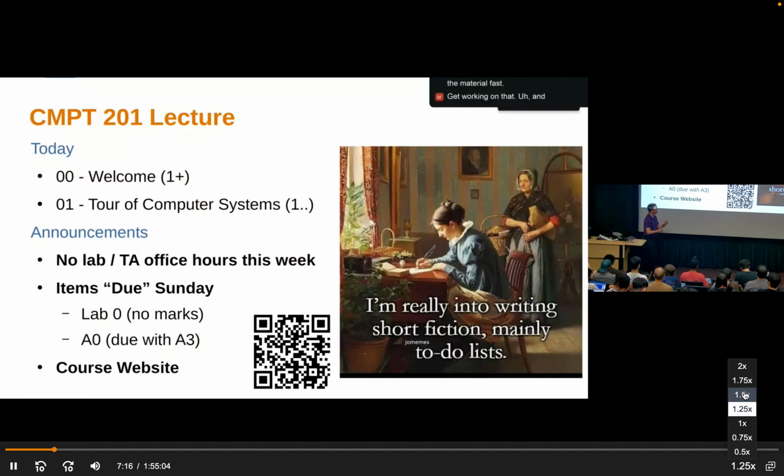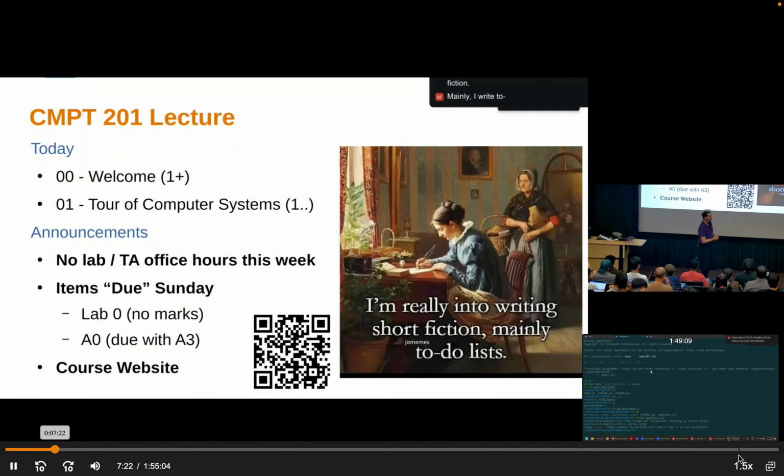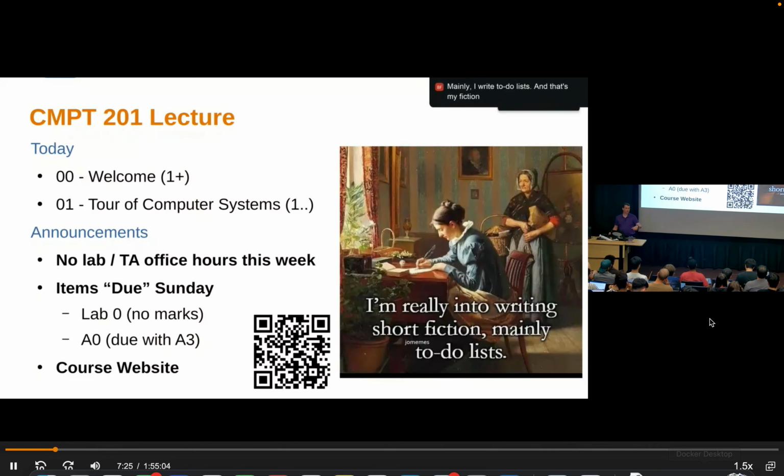And also put up a little cartoon. So this week's one is, I'm really into writing short fiction. Mainly I write to-do lists. That's my fiction. That was a joke, they're really funny. Good. Most of them will be Star Trek, which you may appreciate or you may not, and we'll go from there.